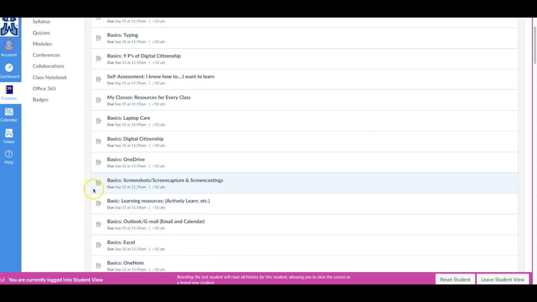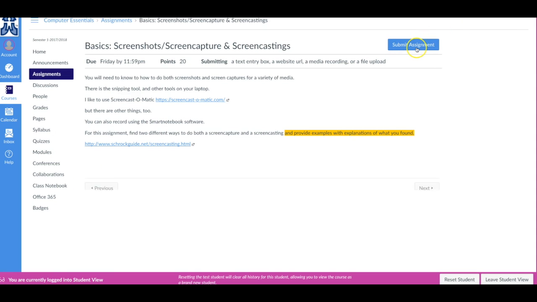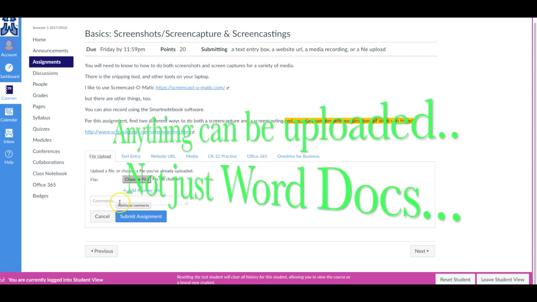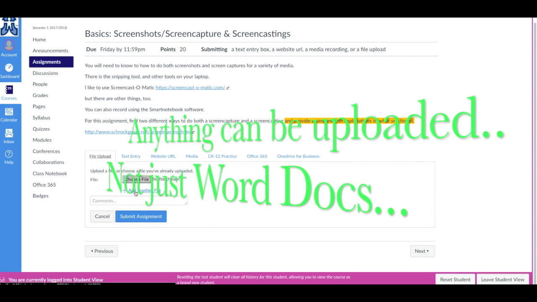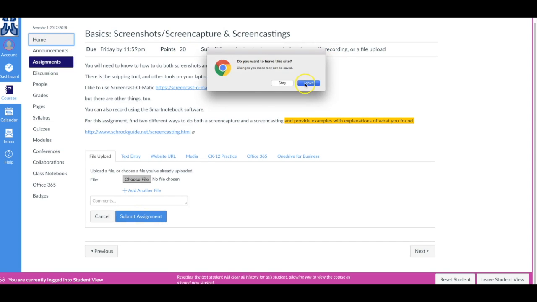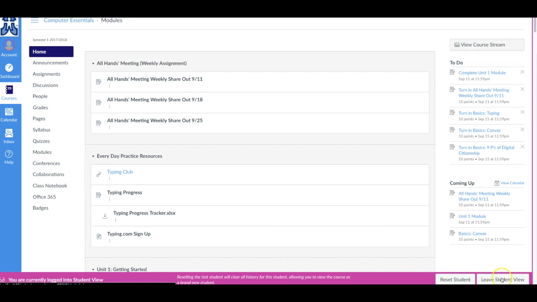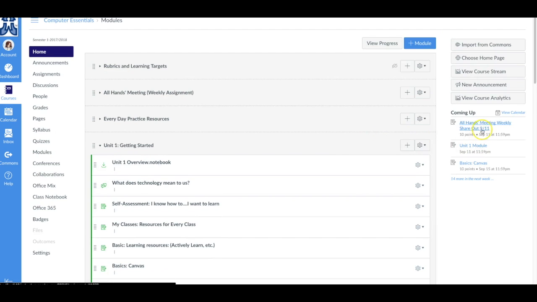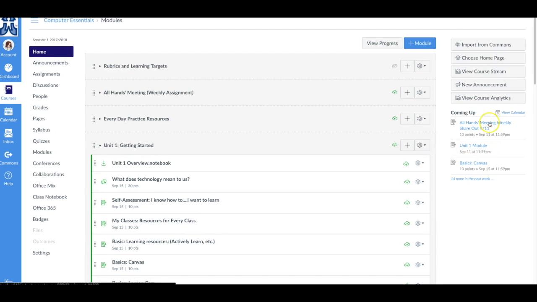If they're uploading a Word document, they hit that submit assignment button, choose their file. They can write you a comment if they like to. They can actually upload multiple files. So let's say they have a Word document and a PowerPoint, things like that. And then they hit submit the assignment. You will get a notification, which is really cool, when they actually turn things in.